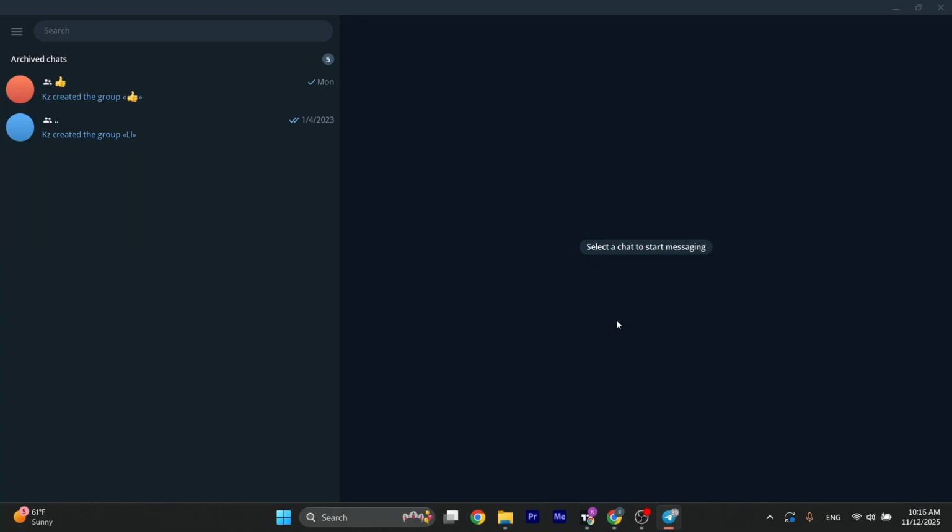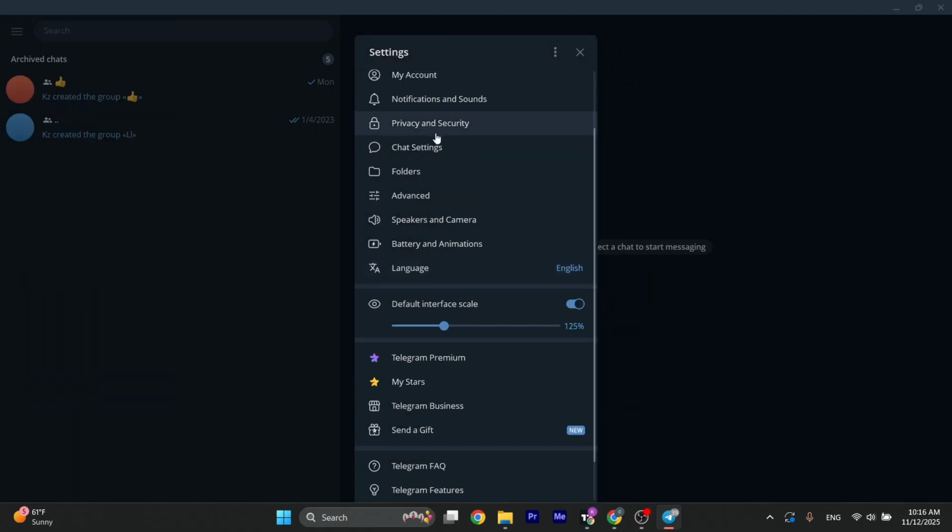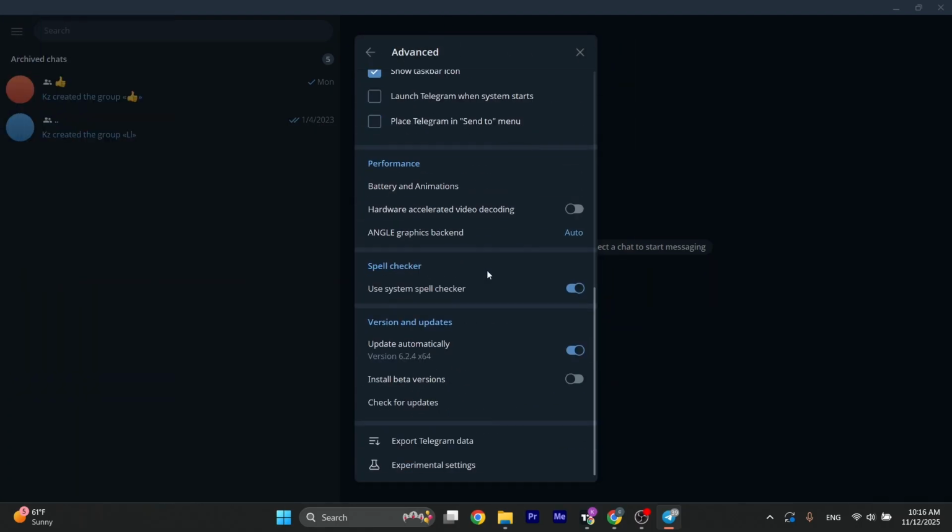You'll need to make sure that you download the desktop version. Once you're inside of the desktop app, click on these three lines on the top left and then head over to settings. If you scroll down a bit, you'll see a section called advanced. Inside of advanced, you need to scroll down again, and right here you'll have the option called export Telegram data.